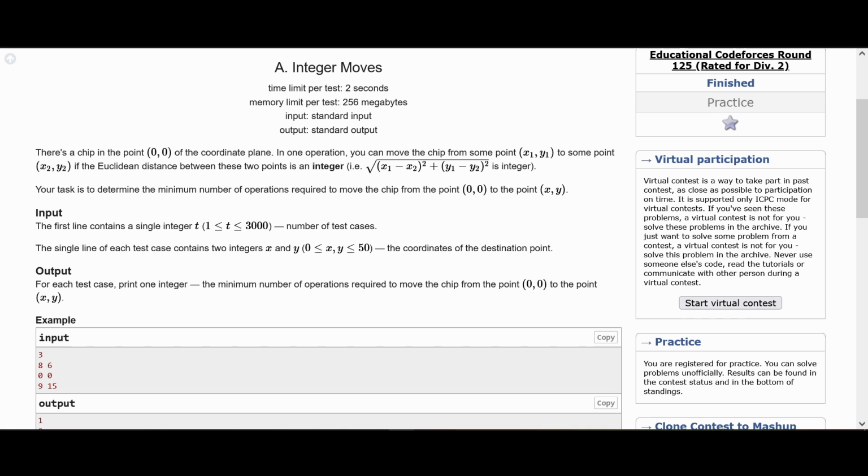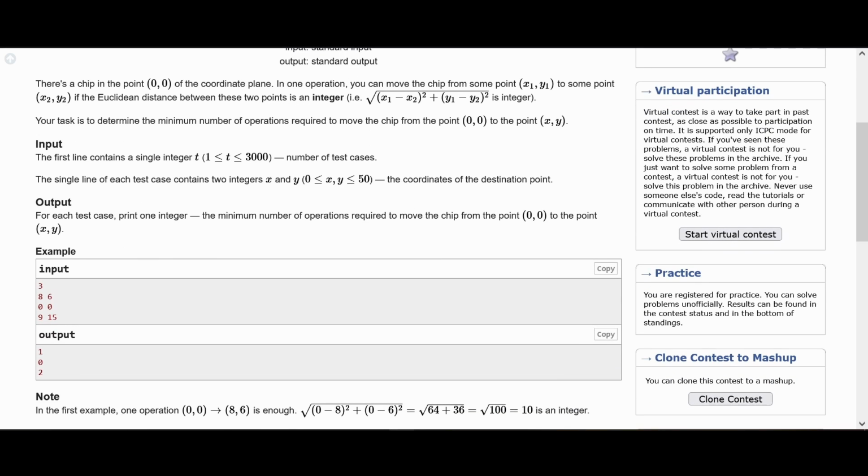There is a chip at the point (0, 0) of the coordinate plane. In one operation, you can move the chip from some point (x1, y1) to some point (x2, y2) if the Euclidean distance is an integer. That is, if the result of this formula is an integer. Our task is to determine the minimum number of operations required to move the chip from the center to the point (x, y). So (x, y) will be given, and we have to calculate the minimum number of operations required to move from the center to this given coordinate.